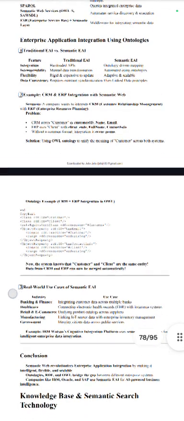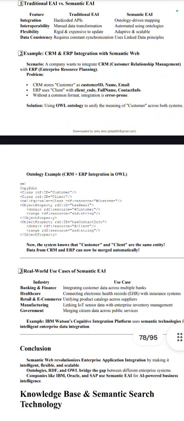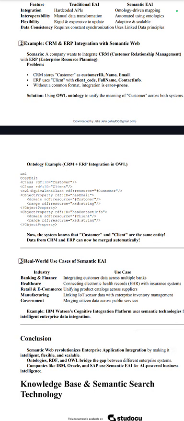This is the code for this. As you can see, you can use class rdf:ID customer, class rdf:ID client, owl:equivalentClass rdf:resource customer. Then object property rdf:ID email, domain rdf:resource customer, range rdf:resource string, and object property rdf:ID contact information, domain client, range string, and close the bracket. Now the system knows customer and client are the same entity, so the CRM and ERP can now merge automatically.